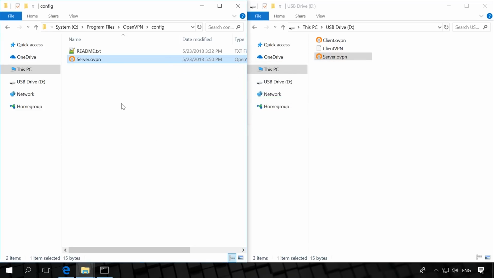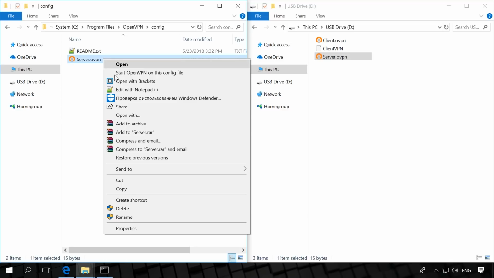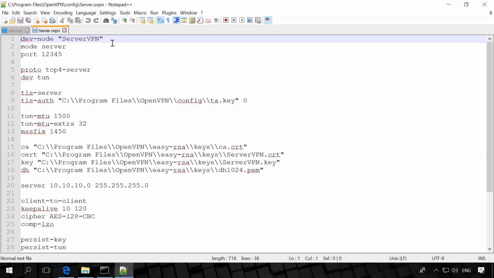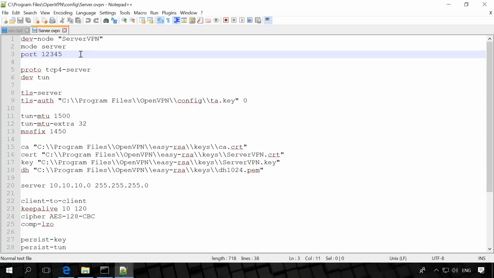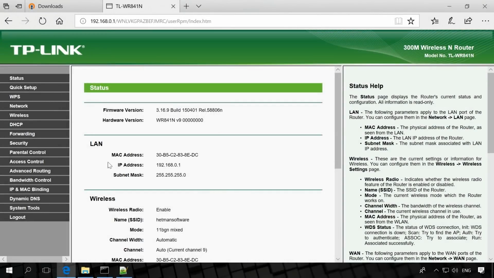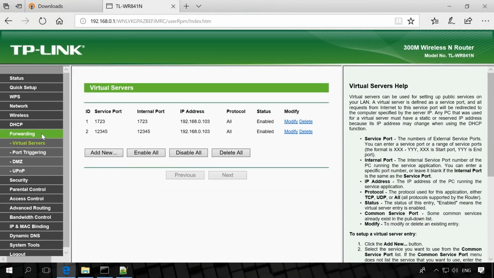I have already prepared a server file, so let's examine it. Dev-node server-vpn, the network adapter name of our OpenVPN server. This parameter is not obligatory, but it is convenient to know what server this configuration file belongs to. Mode server, the service mode of operation. Port 12345, the port to which the IP address of our server is reserved, as it follows on the router. I have already shown port forwarding in another video, so you will find the link in the description. There is also a video about reserving an IP address to a computer. You will find the link in the description as well.